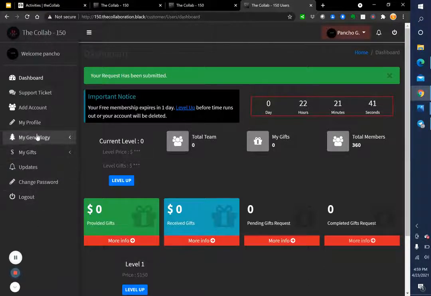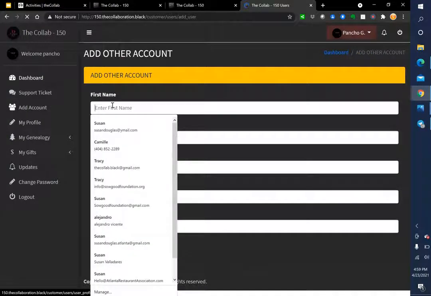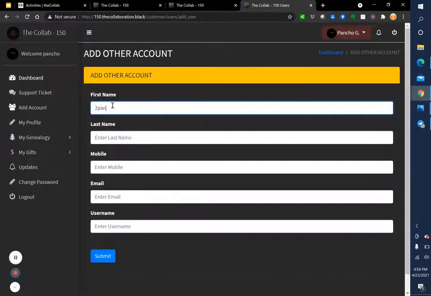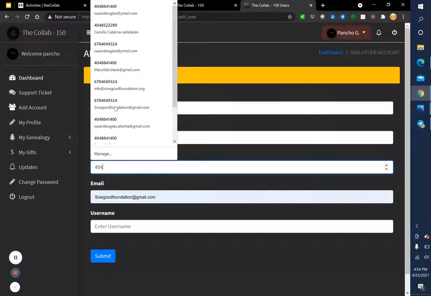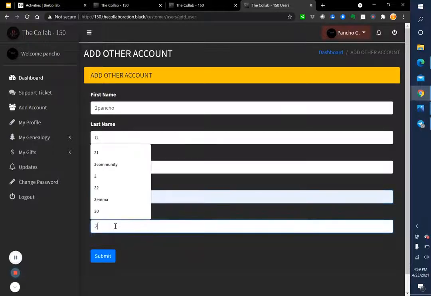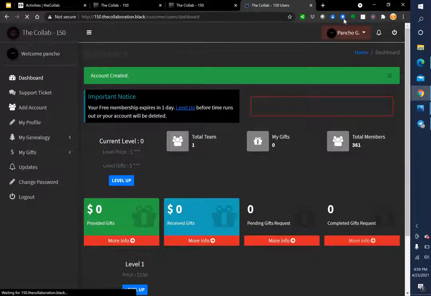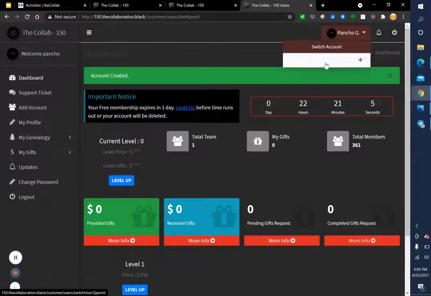All you have to do is go to your black ribbon, click on Add Account, include some very basic information, and for this person we're going to do Pancho 2. An email address, and their username, which is Pancho2 in this case, and then click Submit. Once you've clicked Submit, you must go to the brown bar at the top of the page and grab that account.